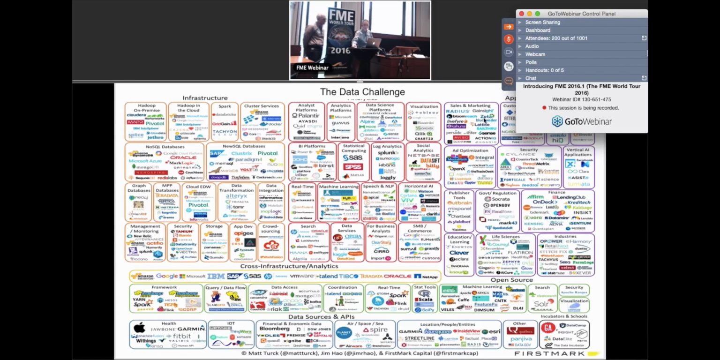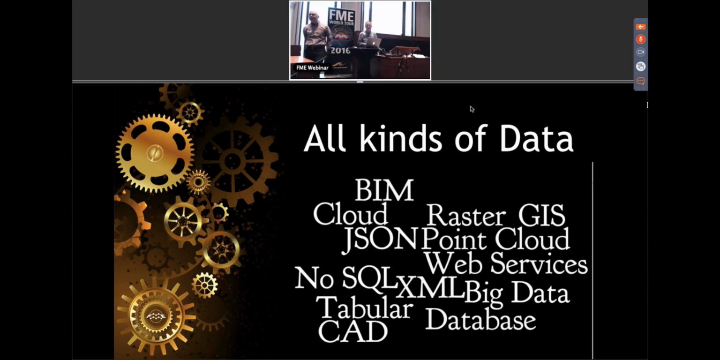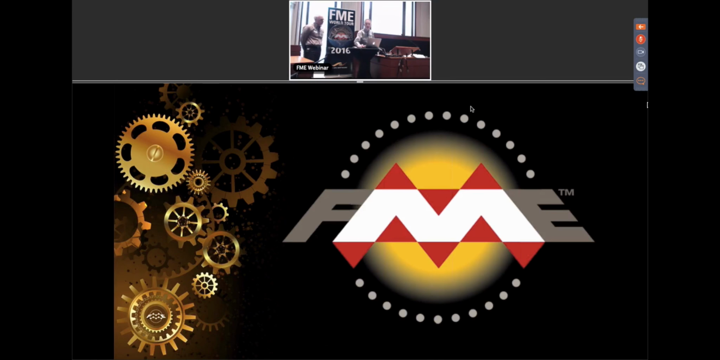Yeah, and so these are just all kinds of data. If you look at that chart, basically you can boil it down into different categories of data. So you see BIM, you see big data, you see JSON, you see NoSQL, web services. You know, point clouds, they're all there. So that's really what we're all about, is making it easy for you. So FME really is there to help you with all those things.